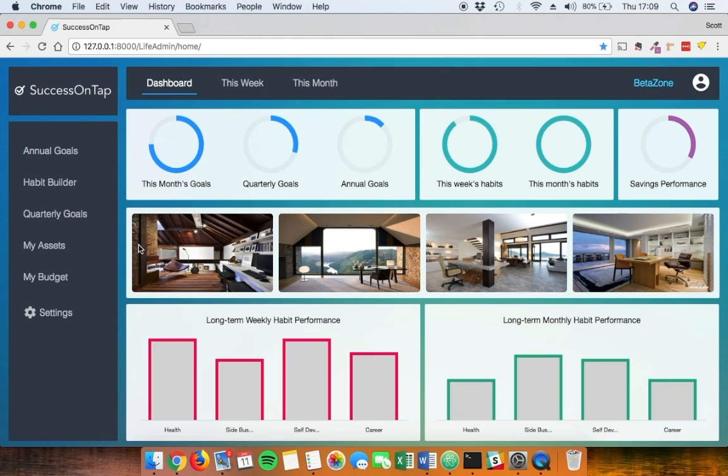My name's Scott and I'm the creator of the SuccessOnTap web application. Everything you see here has been designed and coded by me, so I'm well and truly ready for a flood of feedback and criticism and feature requests and bug reports. I'm all ready for that, so please just bring them in. I want to make this as good as possible.